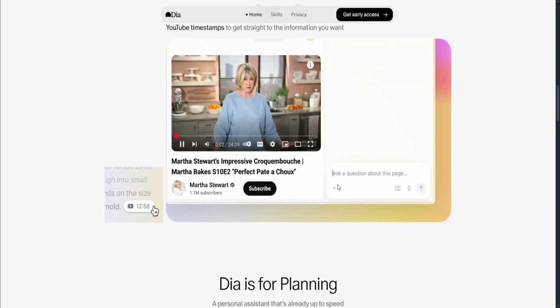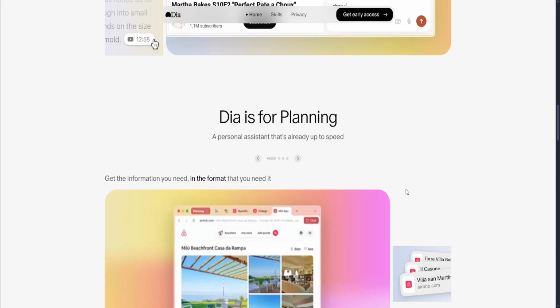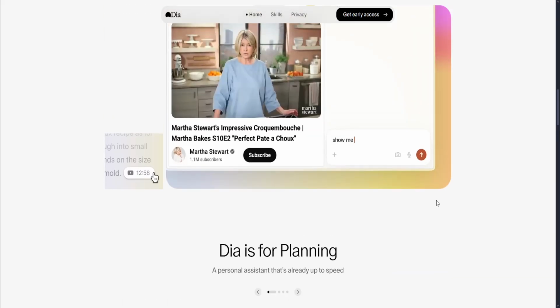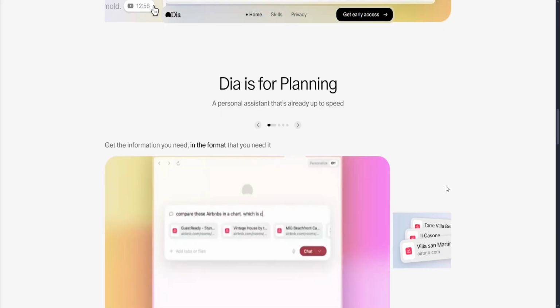So in conclusion, is it better than Chrome? Well, not quite yet. Although Dia offers a compelling sneak peek into AI-native browsing, it's lighter than Chrome.